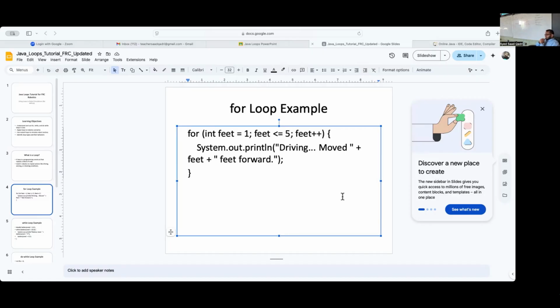Driving moved 1 to 5 feet over. Very good. So the first time the loop runs, it will display driving moved 1 feet forward. Next cycle, it will be driving moved 2 feet forward. Third cycle, 3 feet forward. Nava, what will be the last value it will display? 5, because it is less than or equals to.